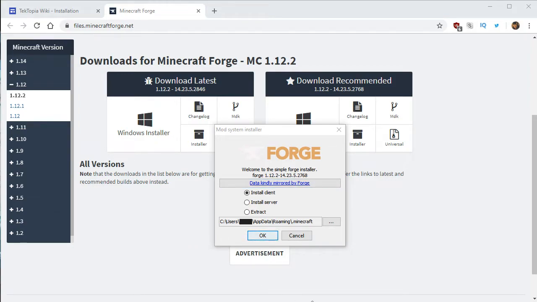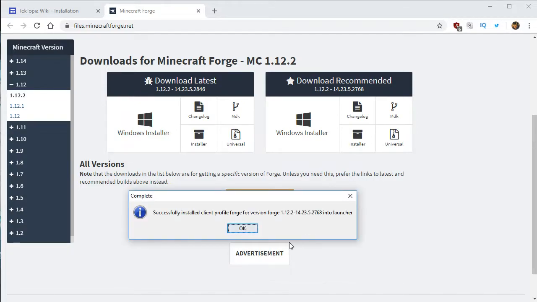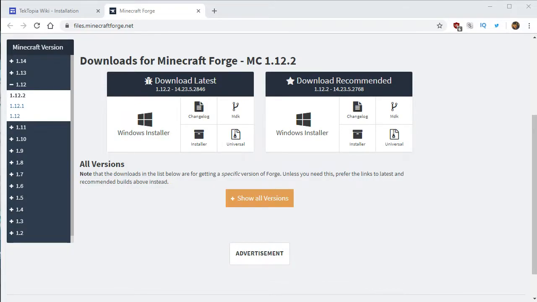You'll want to select Install Client, not Install Server, and you'll want to be sure it's installing in your computer's Minecraft folder. For most Windows users, that's users, your username, AppData, Roaming, .minecraft.